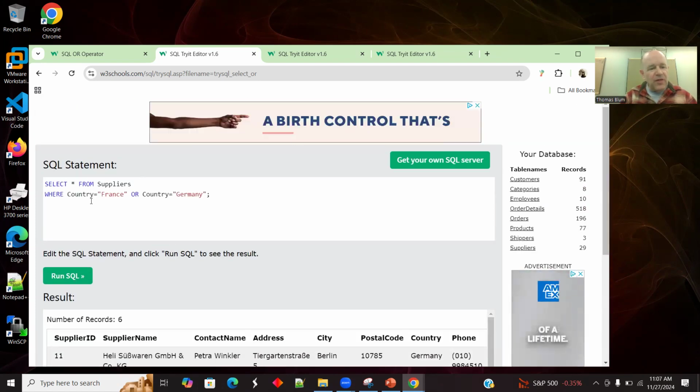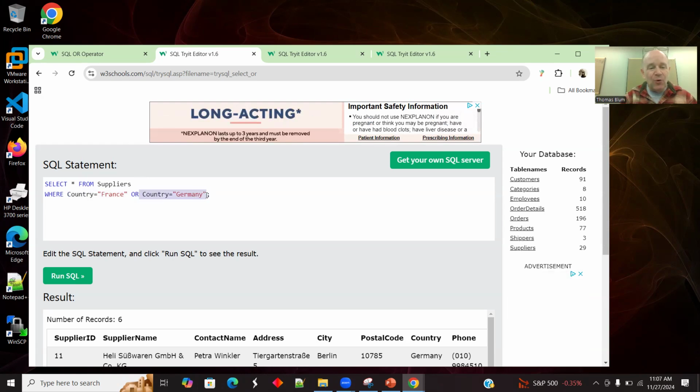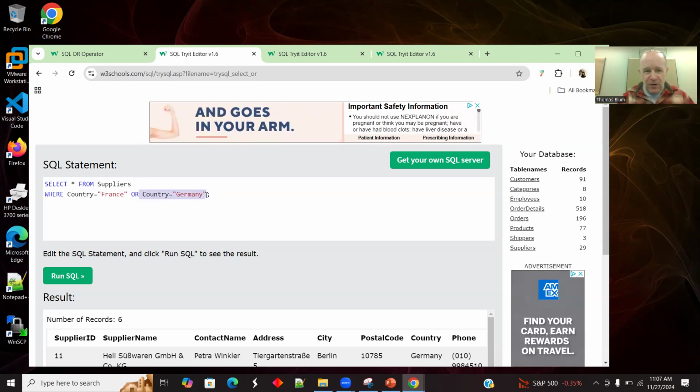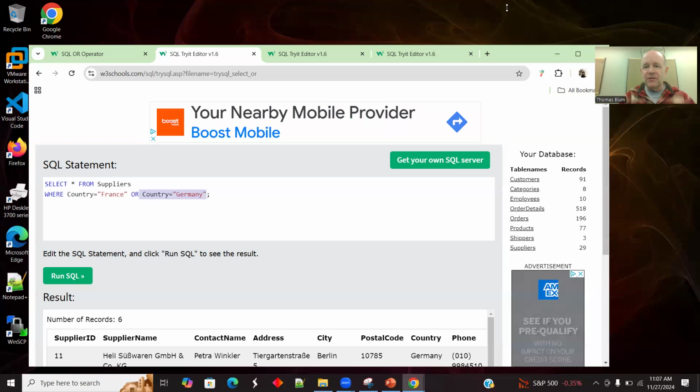So that is a Boolean connecting, making a compound or more complicated where clause. And we'll leave it there for now. We're trying to keep it simple, so let's keep it simple and end there. More to follow. Thanks for your attention.